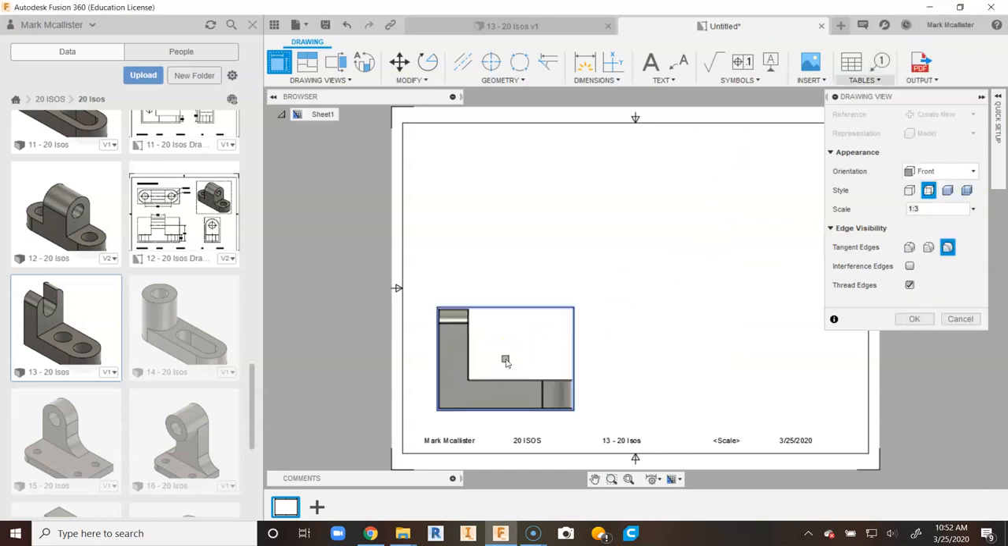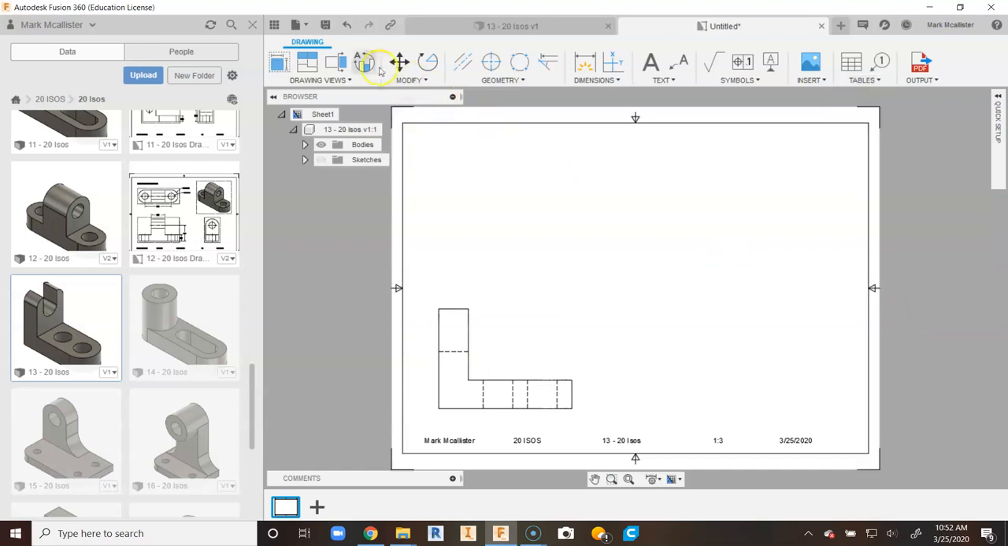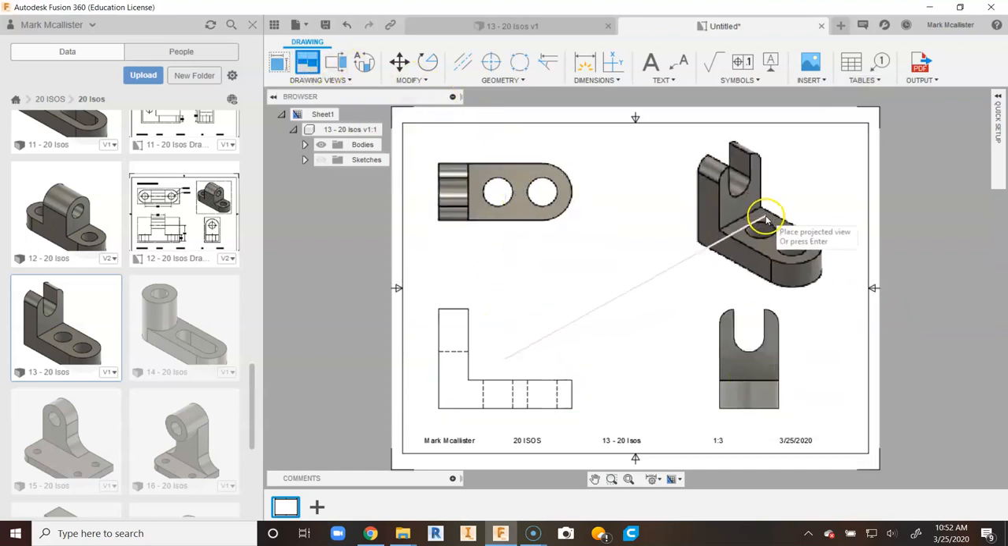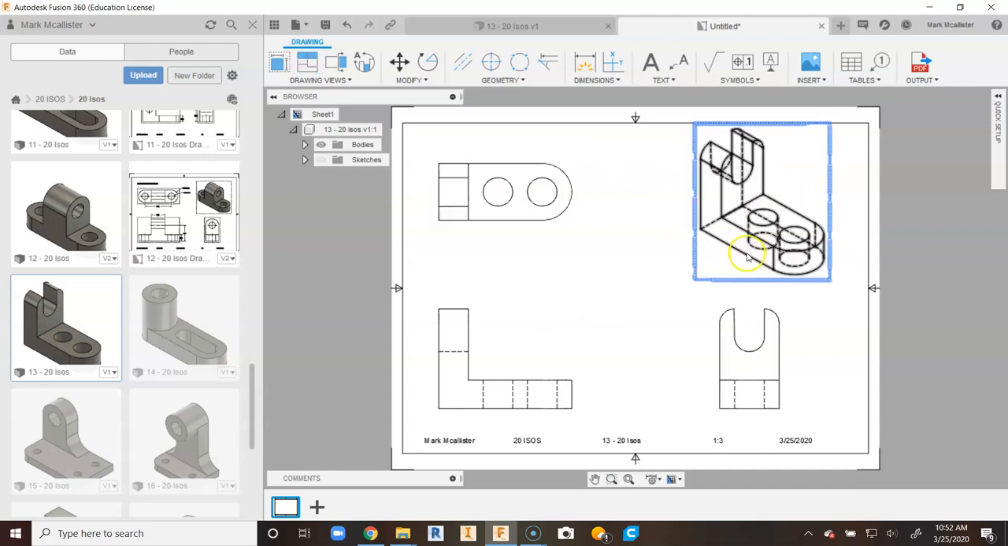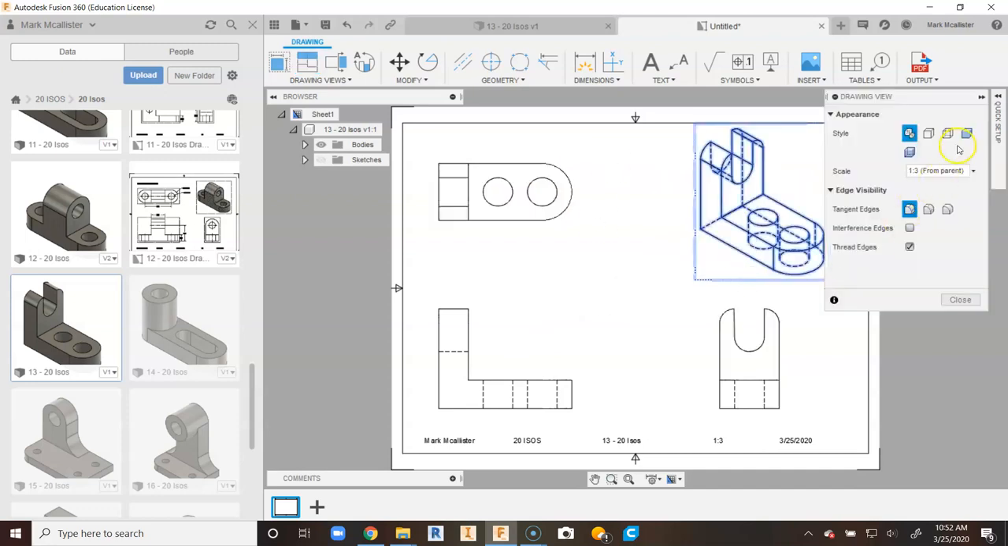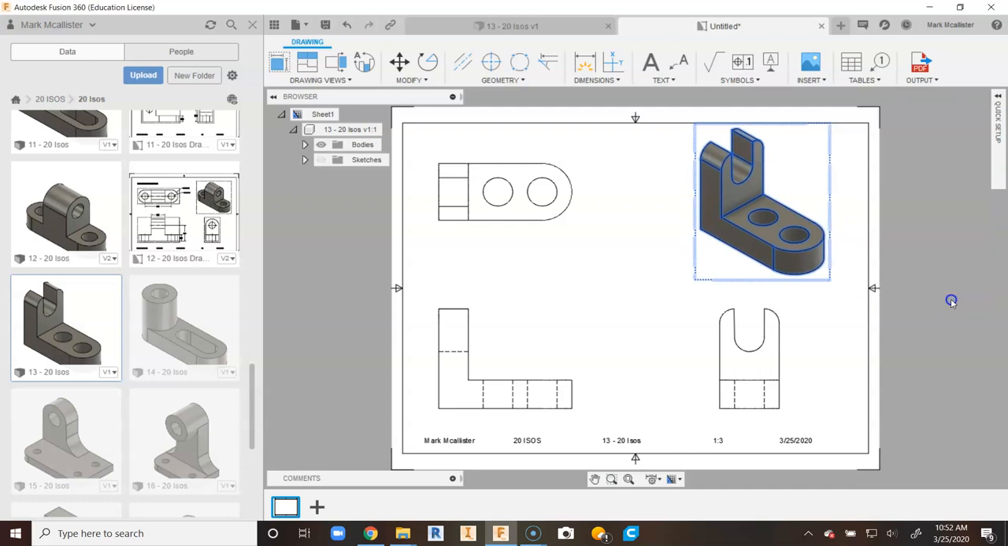So we're going to go ahead and place our front view and we're going to go to OK, and I'm going to go to projected view. I'm going to project the top and the side, create the ISO, right click and say OK, double click on our ISO, make it shaded and say close.